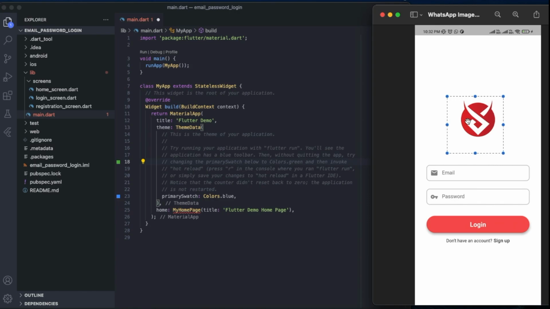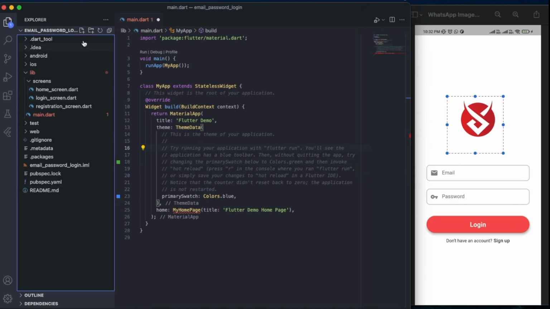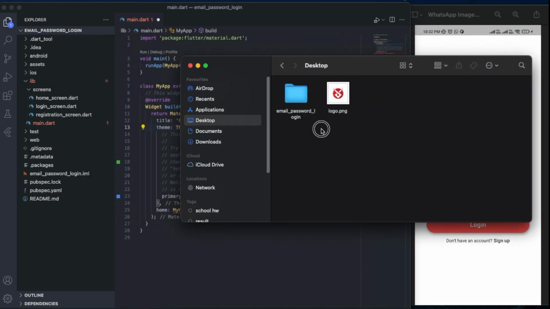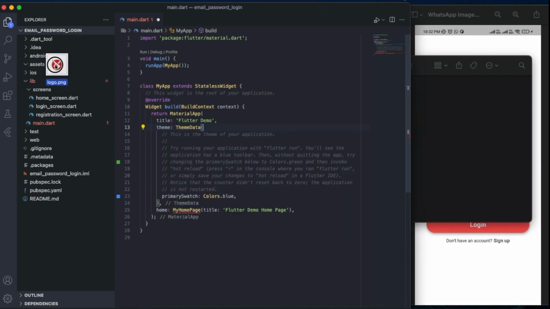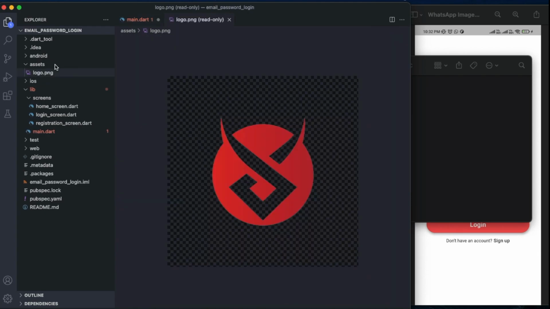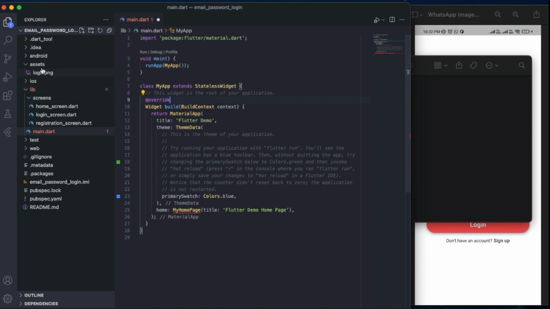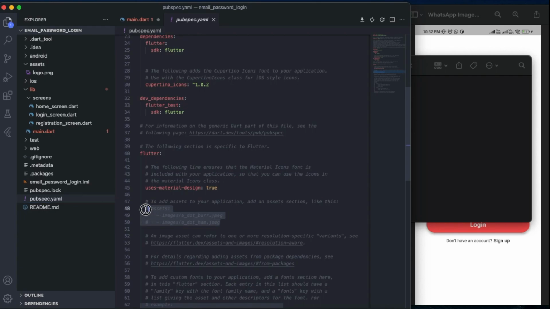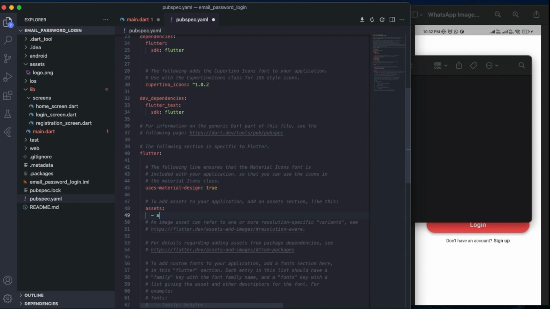Before that, we will just also add this logo to our project. So we will be creating a new folder in our project. I'll write the name of this as asset, and in this asset we'll just go to our desktop, because on my desktop I have already saved this logo for us, so I don't have to waste too much of your time. So I'll just drag the logo to our assets folder, and here we also have to just go to our pubspec file and add this. I will add the logo to our project. I will write logo.png.